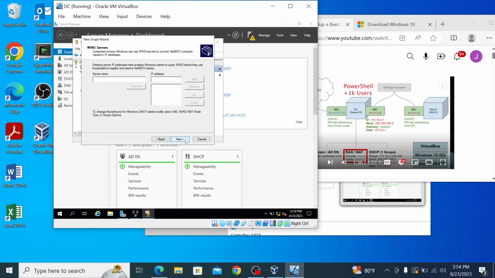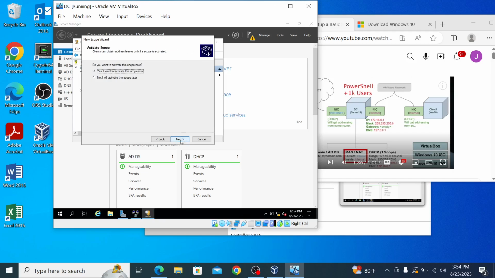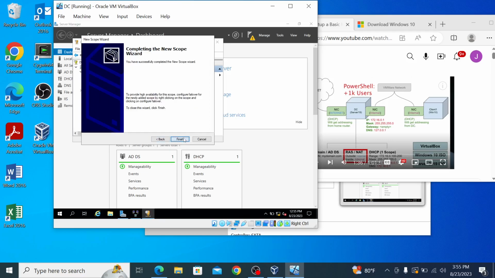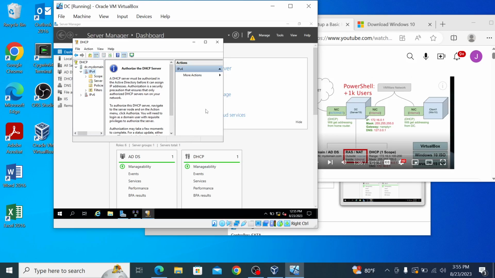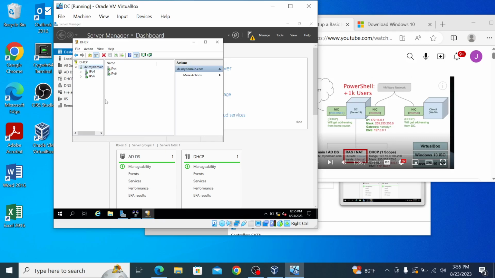And those are like, I think that's old. So yeah. Next. We're gonna say yes. Finish. And once you've done that, you need to authorize it. So you're gonna go right here in my domain. You're gonna select authorize, and then after you authorize, you're gonna refresh, and boom, your DHCP is set up.